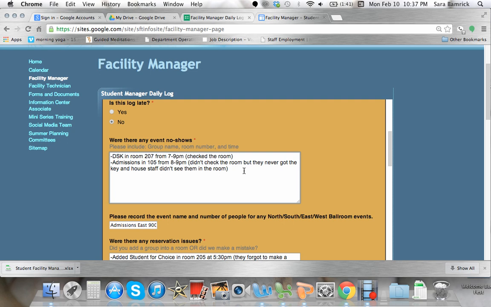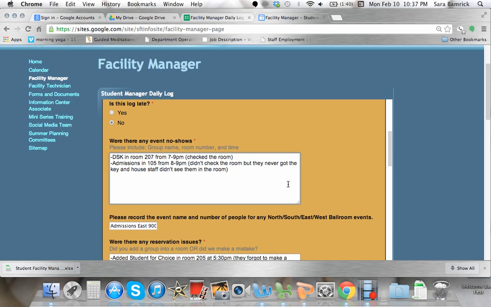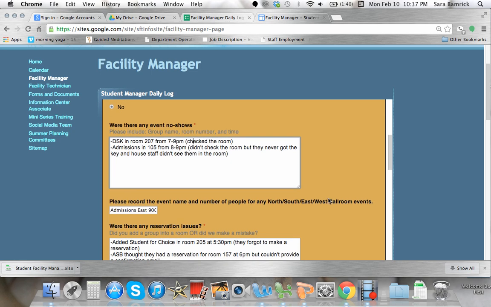So then we have another example, admissions, room 105 from 8 to 9. And then you could say something like, I didn't check the room, but they never came to get their key, and then you asked the house staff and they didn't see them in the room. So do a lot of checking before we automatically say that they're a no-show, because we will hold the groups accountable and they'll get in some pretty big trouble depending on how many times they have not shown up for a reservation. So be diligent about recording that. Make little notes on your setup sheet. Like I said, record this as you go.